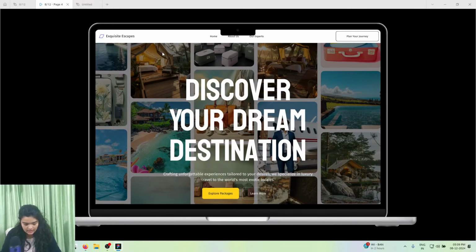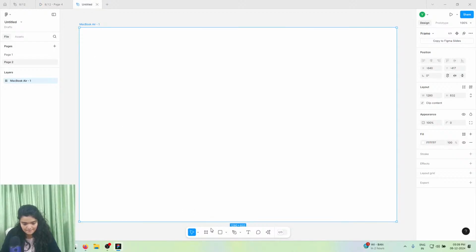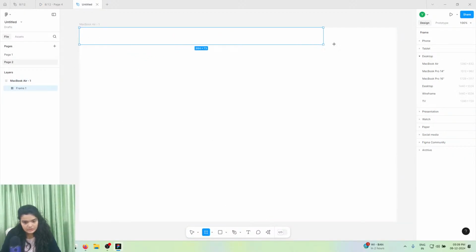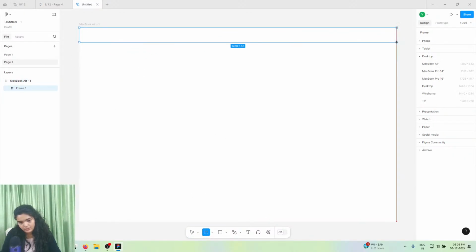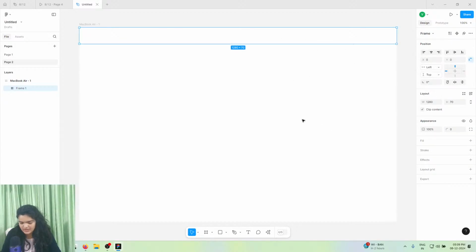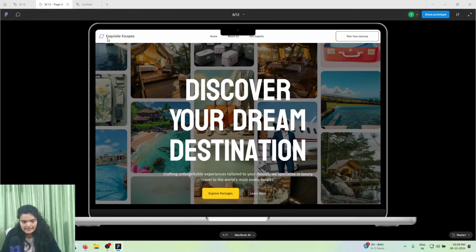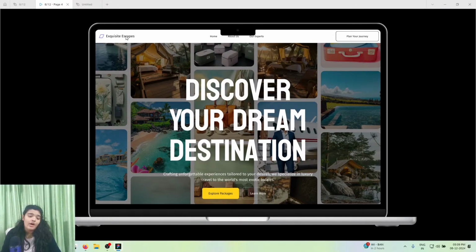Let's just start with that. So we're just going to create a simple frame which is going to stay at the top, have the full width of my box, and let's give it a little bit of height. 70 pixels should be completely fine. The next thing we're adding is the logo and the name of our brand.